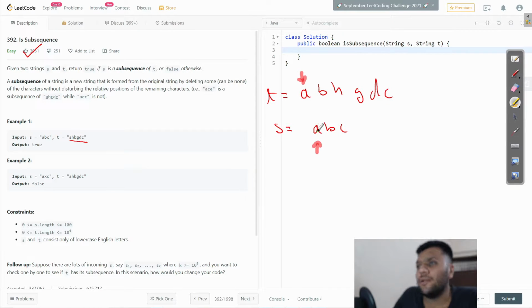Initially I will check whether A is present over here. It will check, yes, it is present. So what happens after checking this? My T pointer will move over here. Let's say this is my I and this is my J. My J will move over here as well. Now I will again check whether they are similar. It will say yes, they are similar.